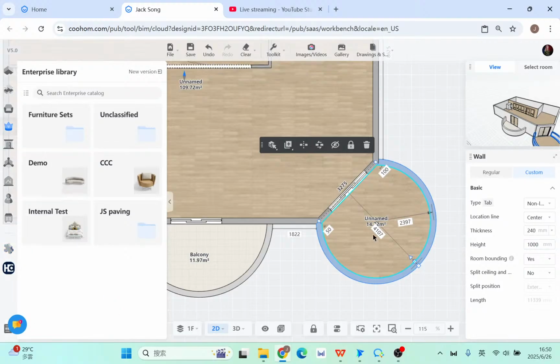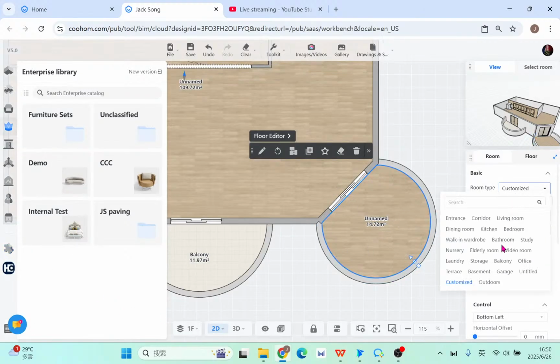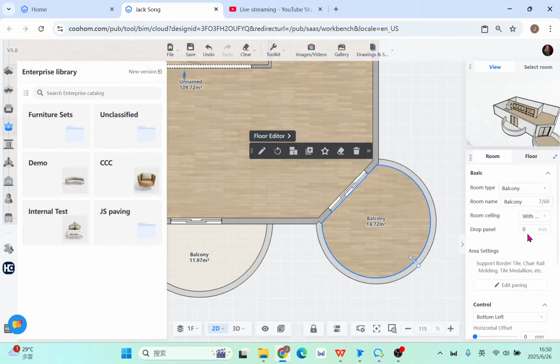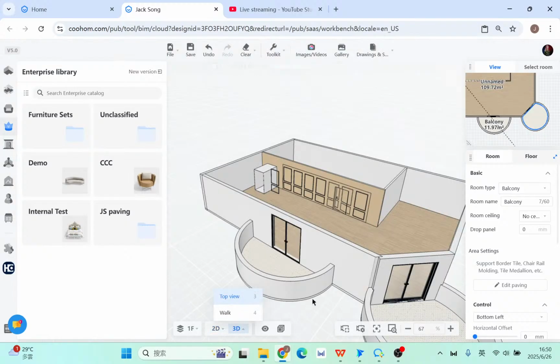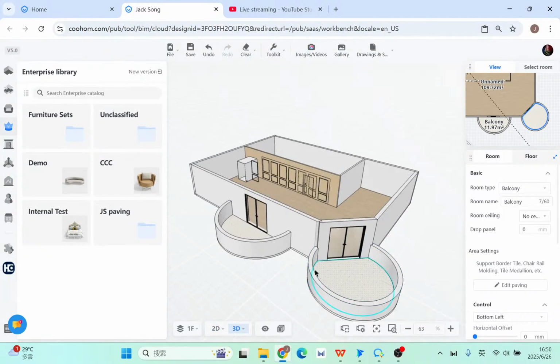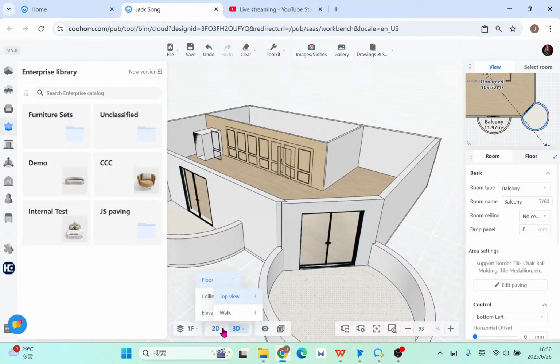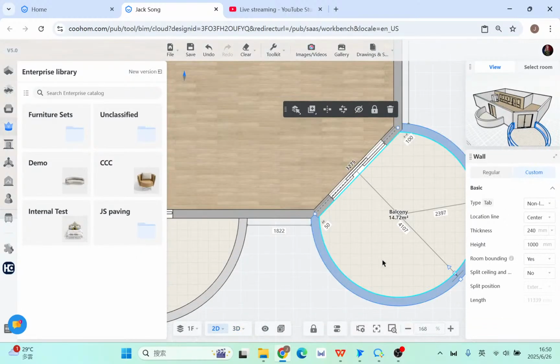Okay, and then finally click balcony, no ceiling. See, and even for the moment, you can also click. Let me just skip to 50.